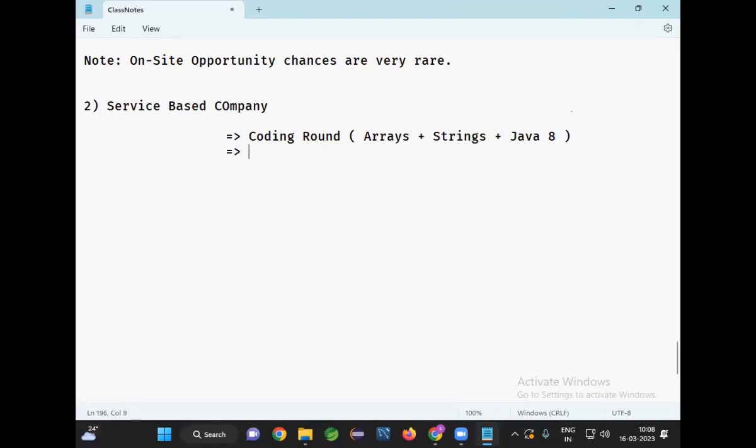After this coding round is completed, they will be asking some core Java related questions: exception handling, multi-threading, OOPS concepts, Java 8 streams, lambda expressions. After core Java, they will be asking some questions on Hibernate, how the ORM framework works. Then they will focus on Spring Boot, microservices, and they will ask tools related questions and front end related questions.